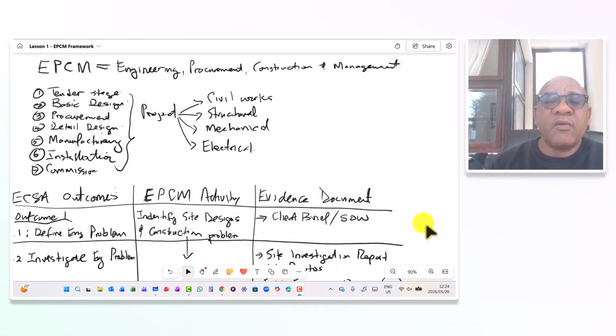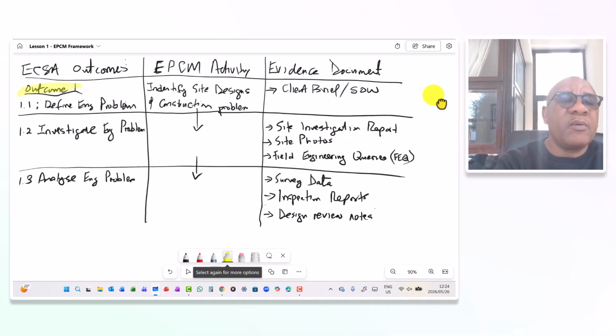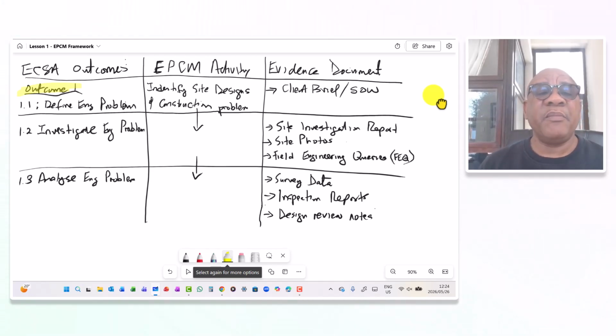When you deal with the outcomes in this kind of environment, you can see outcome number one, criteria 1.1, where you define the engineering problem, investigate the engineering problem, and analyze the problem. The EPCM activities that you normally get involved in here are when you identify site designs and construction problems. That's where you pick up how to deal with outcome one on this kind of project.